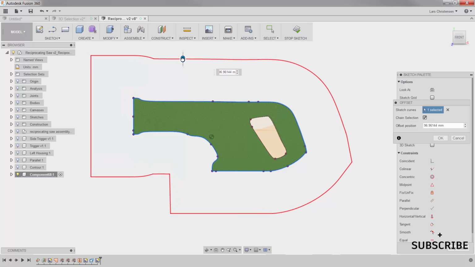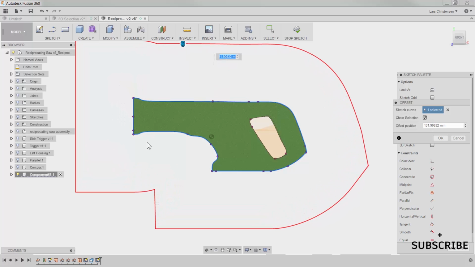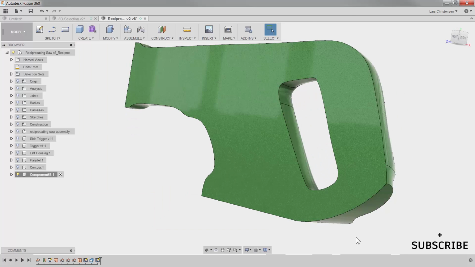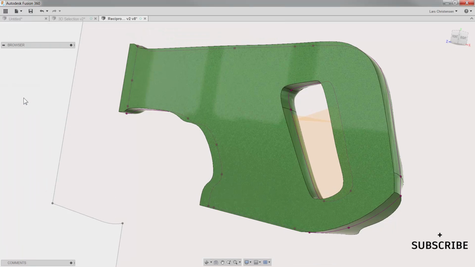So I'm just going to move out here. So let's see that it gets straight here. It will leave less for it to collapse. And I'm going to hit OK. And I'm just going to stop the sketch. I can show the sketch so we can actually see it. And let's go back into CAM.